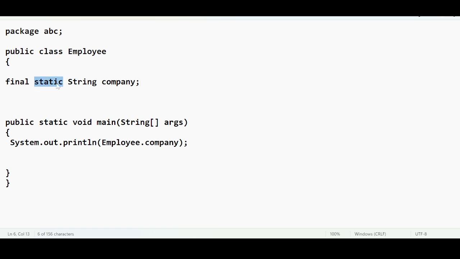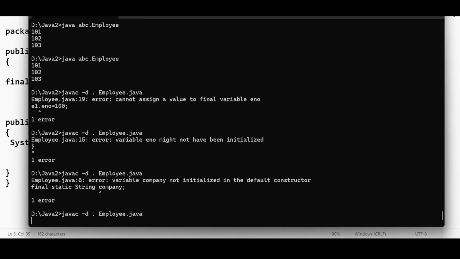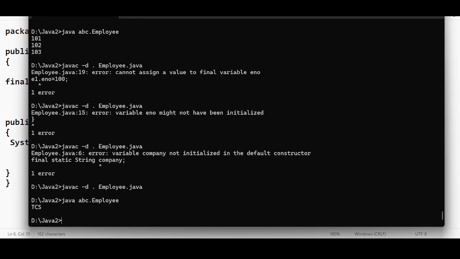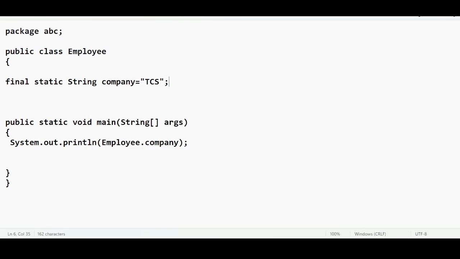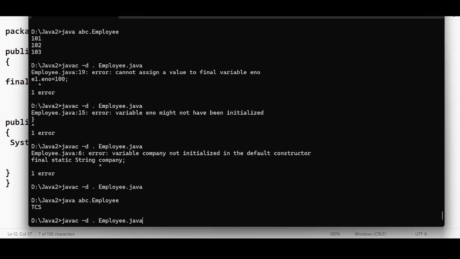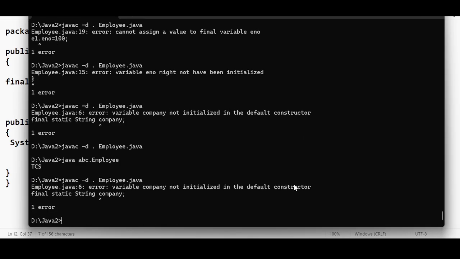This is static. Previously we have discussed some instance. This is static. I'm trying to access that, it is not accepted. But when I give the company directly, when I assign the value, something like let us say TCS, I won't be having any issues. Okay. You get TCS. But when I remove this value, when I just keep the declaration and I'm trying to access it, okay, it has issues. It's giving me this error.